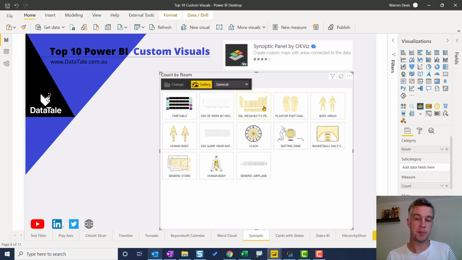Some other examples, but you can see any image you want to use. If you want to create it into a chart, you can do so. So really good for floor plans here. Like the general store or human body, really endless possibilities with the Synoptic Panel. So if you haven't seen that one, check it out.